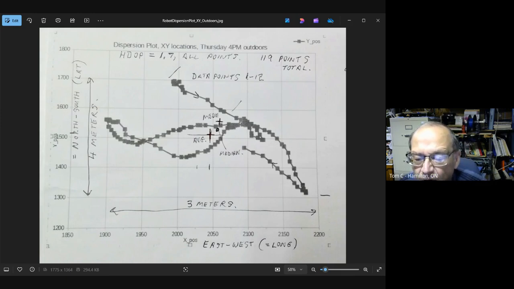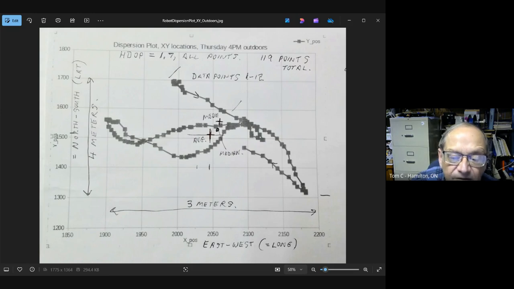So over this 2.5 minute sample, this gives me roughly a dispersion range of 3 meters horizontally, east to west, and about 4 meters if you include everything in the north to south direction. My feeling is this is probably about as good as I can get under the circumstances that I'm testing in. So that leads me to start to ask some questions about how to make it better.